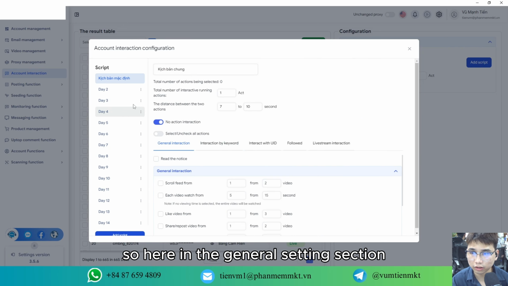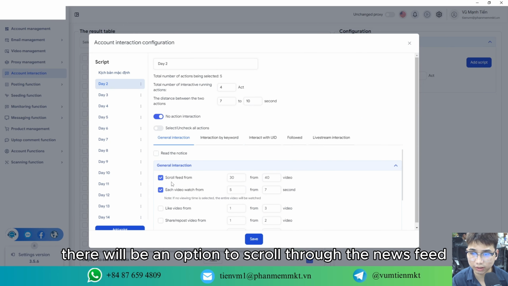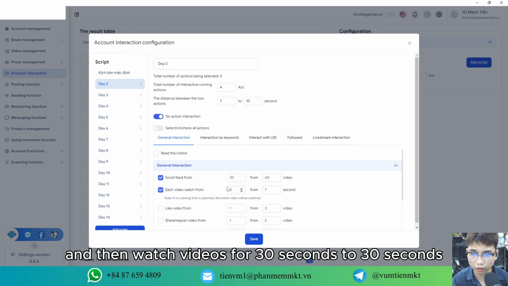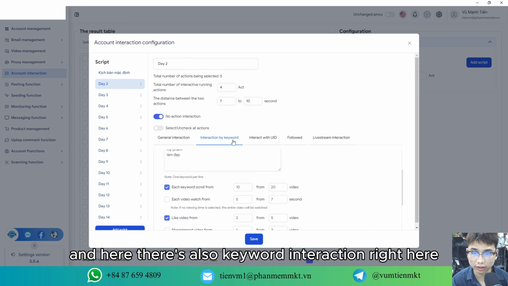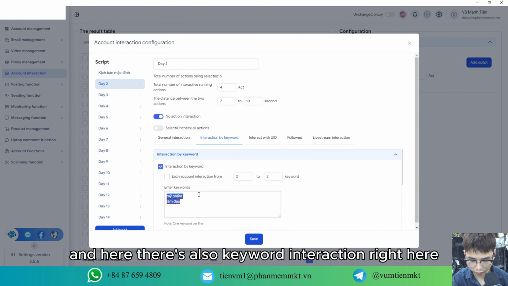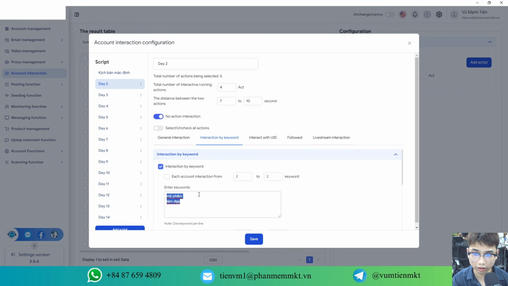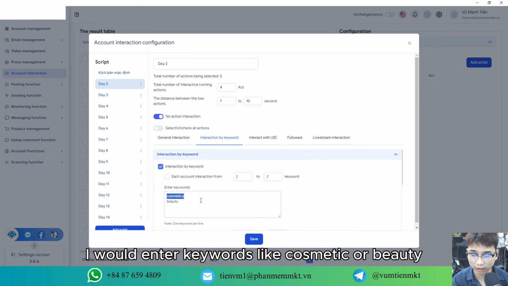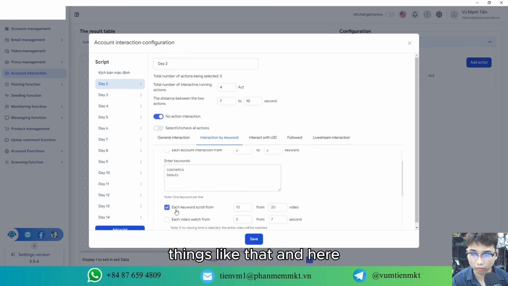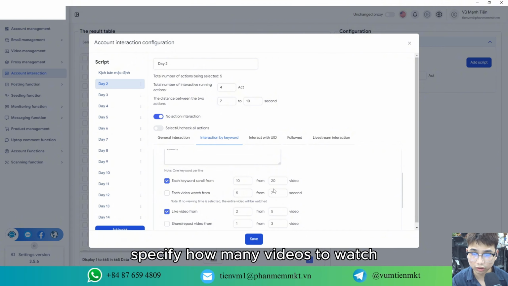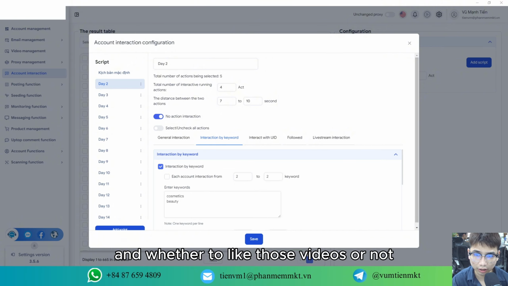So here, in the general settings section, there will be an option to scroll through the newsfeed and then watch videos for 30 seconds to 30 seconds. And here, there's also keyword interaction, right here. For example, if I'm working in cosmetics, then here I would enter keywords like cosmetic or beauty, things like that. And here, you can set keywords for watching from 30 seconds to 30 seconds, specify how many videos to watch, and whether to like those videos or not.